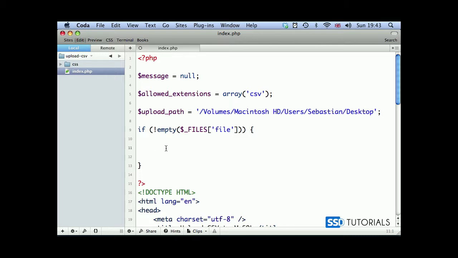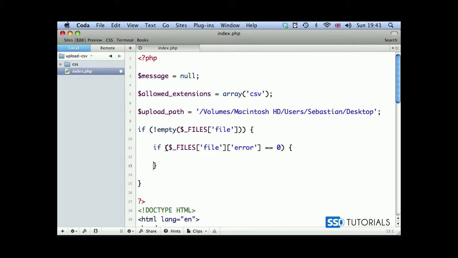Now, if we know that this form has been submitted, we're going to check if $_FILES['file'], and then we check for the index error equals 0. So let's do the triple equal. That means that the file has been uploaded and there were no errors with the upload.